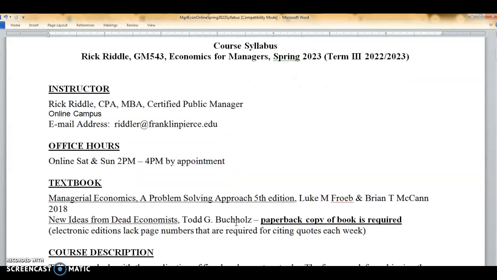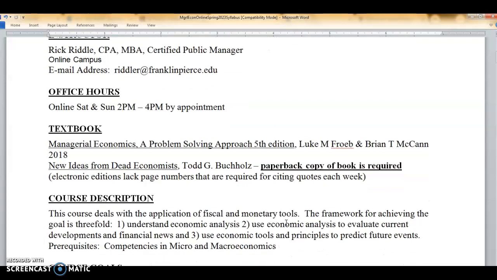So requirements for the class in terms of textbooks: there are two textbooks. The first one is Managerial Economics, a Problem-Solving Approach by Froeb and McCann. For that one you can use either an ebook or a physical book. The second one, though, New Ideas from Dead Economists by Todd Buchholz. A paperback copy of the book is required in order to properly cite quotations from the individual philosophers for many of the weekly discussion questions. So again, if you don't have the paperback book, the page numbers will be incorrect, and you will lose points for incorrect citations.